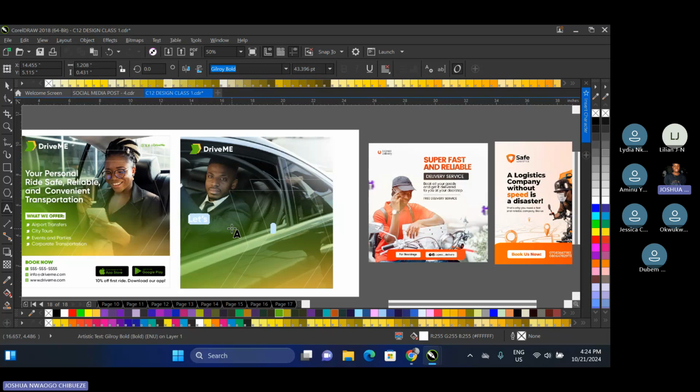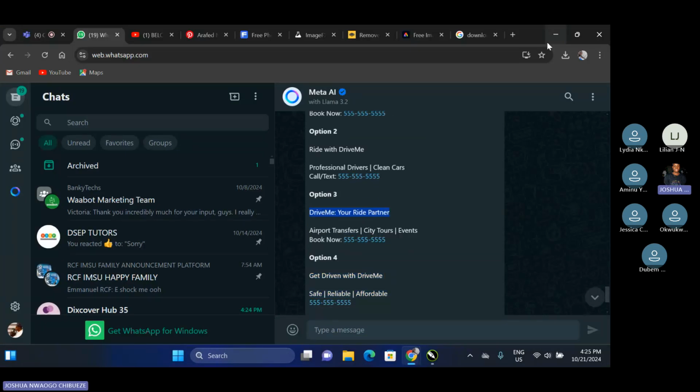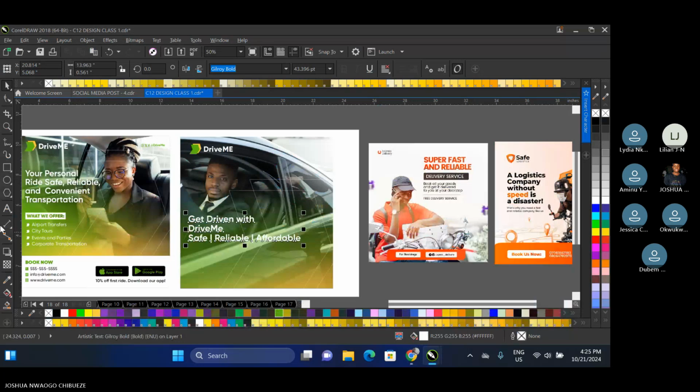So, get driven with DriveMe. This copy is not really catchy. Let's use this one: DriveMe, your right partner. So I'll break this stuff apart. We'll make this two bigger.